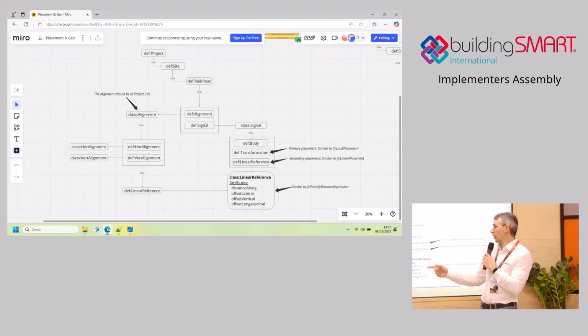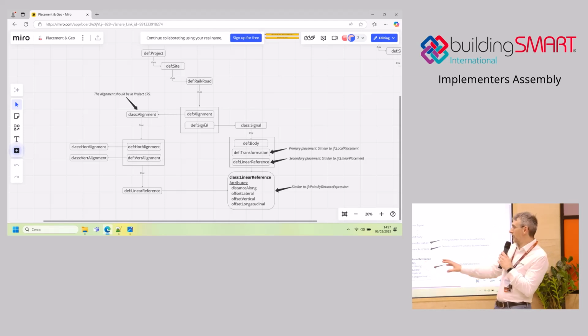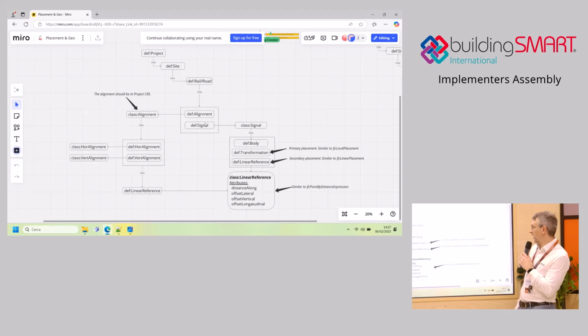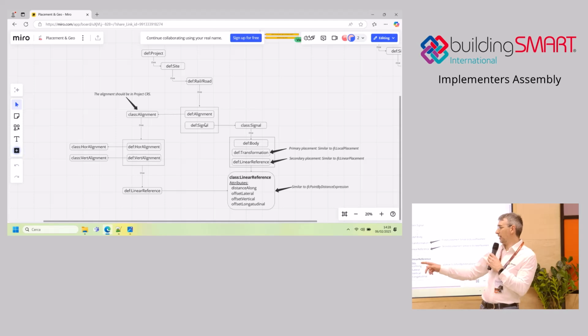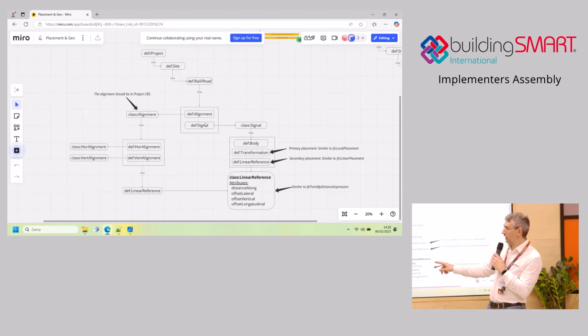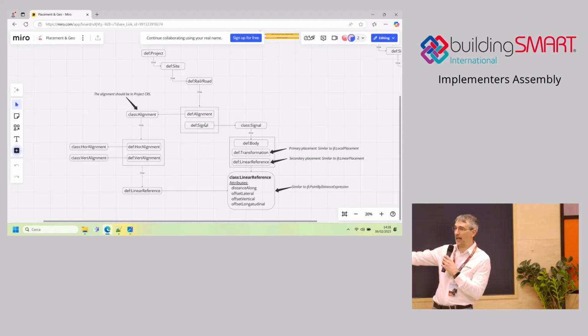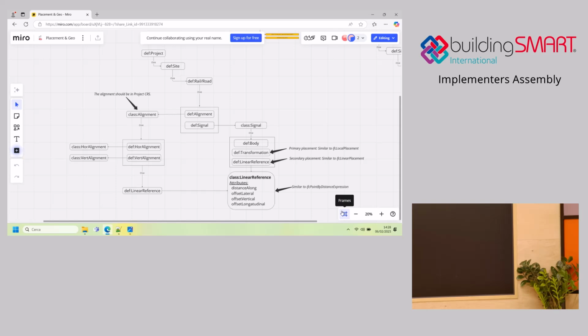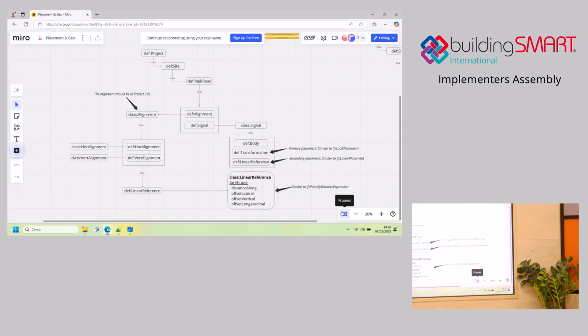This class we call linear reference, and it is more similar to IfcPointByDistanceExpression. In this class you can put, as attributes, the distance along the axis, the lateral offset, the vertical offset, and the longitudinal offset inside this element. This class is also defined inside the alignment, and in this way we can connect the reference to its alignment.